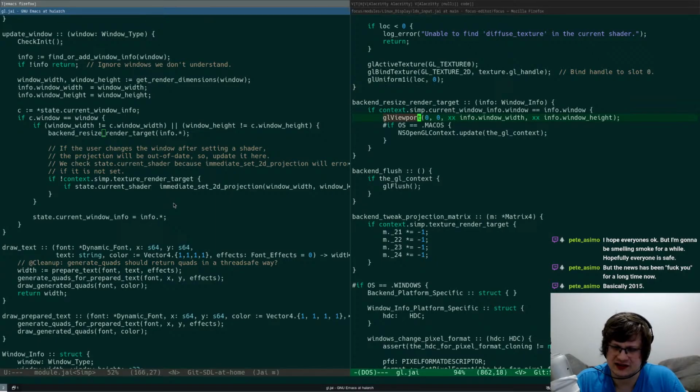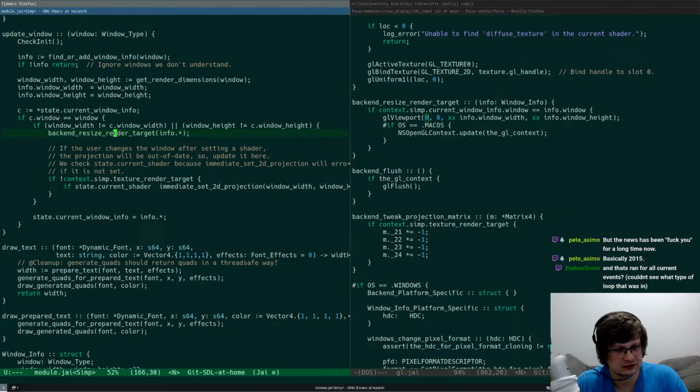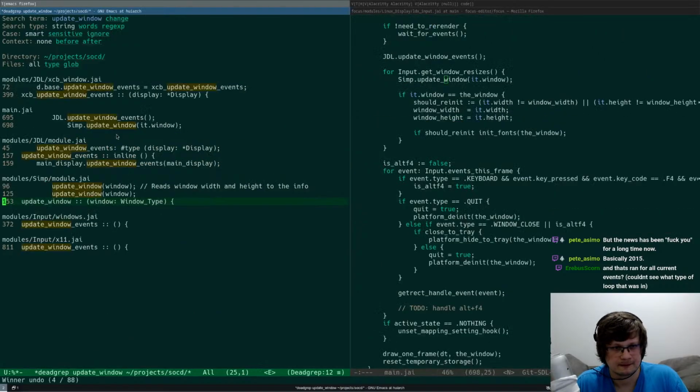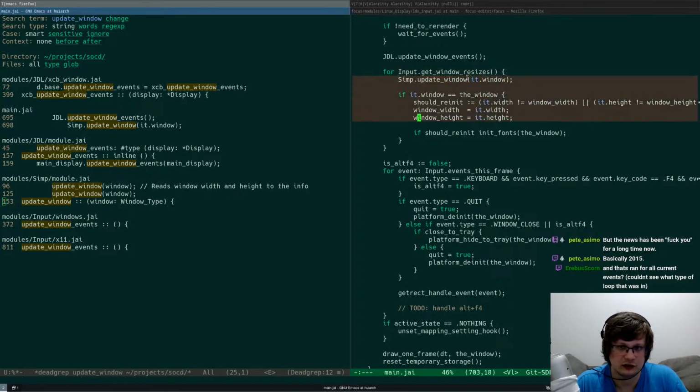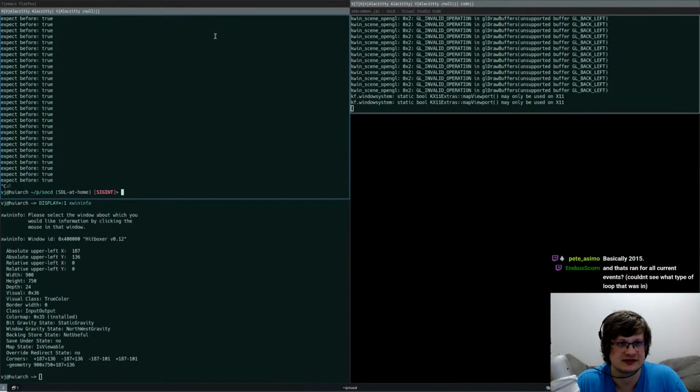What does GL viewport do? It sets the new width of the canvas for all current events. It's called whenever there is a resize. Right, so update window gets called whenever there is a resize, only when the window gets resized. So if we don't call it, for example, we can recompile and see how it affects stuff.